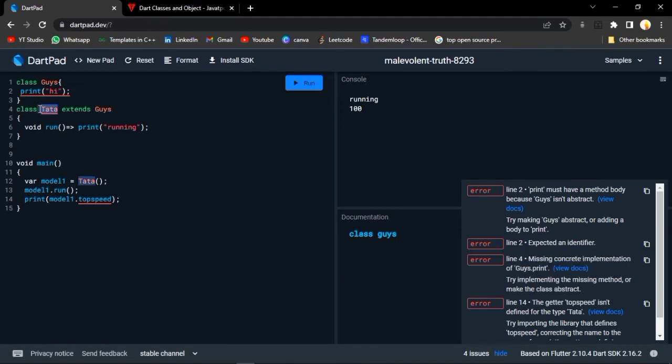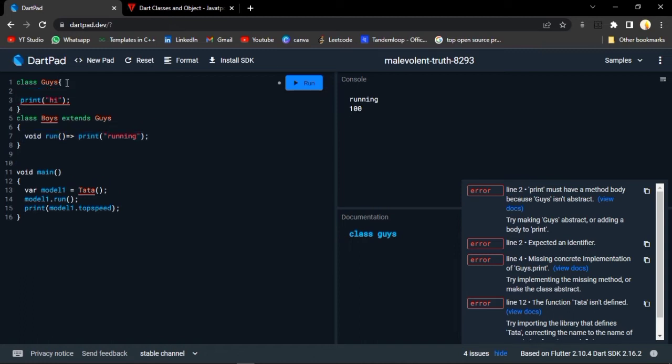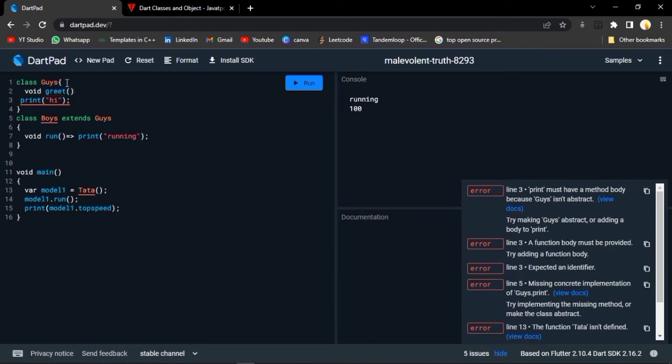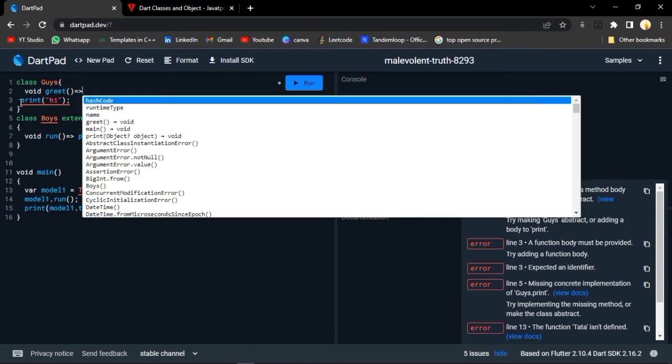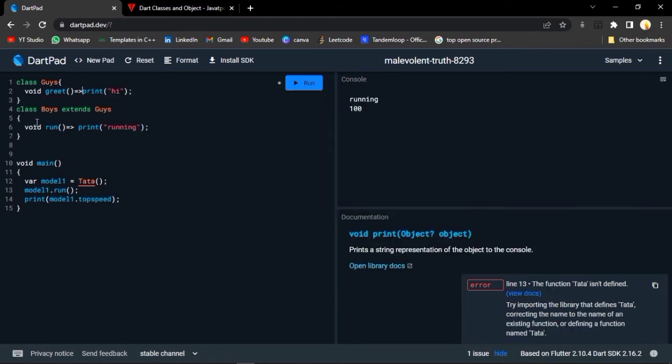And let's have some Boys. Here we are just printing something, and sorry, I didn't create a function or method actually. Let's create a method also, void greet. This greet will just print hi. And for boys, like boys are also guys, but we want the boys to just say hello, right? So what we will do, we will just override it.